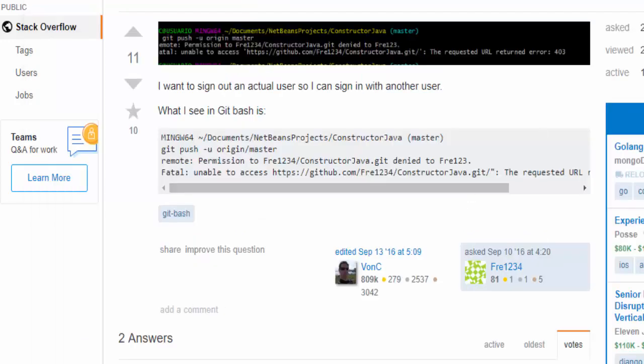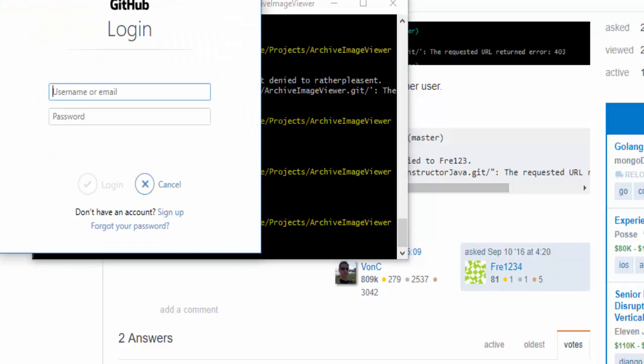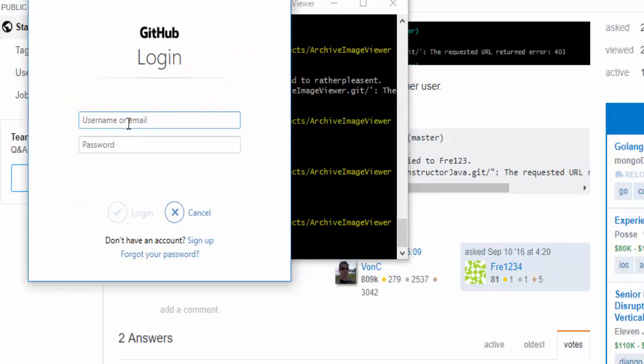And when I go to push again, it will prompt me to sign in. So I'm going to go git push. And as you can see, GitHub login. Now, I have no clue if you see this little thing that just popped up. I have no clue if you could set this outside of Git.